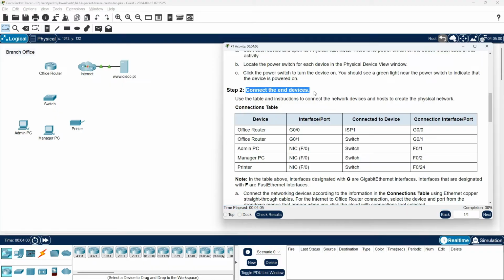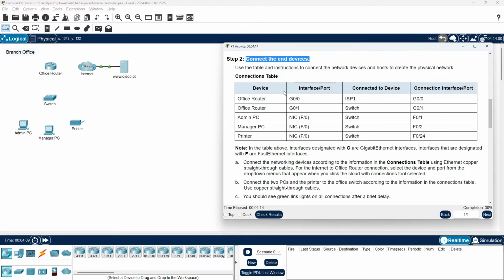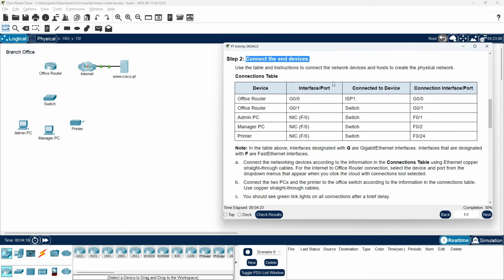And step 2, connect the end devices. Use the table and instructions to connect the network devices and hosts to create the physical network. Connection table: device, interface port, connected to device, connecting interface port. Office router GigabitEthernet 0/0 connected to device ISP 1, connecting interface port GigabitEthernet 0/0.